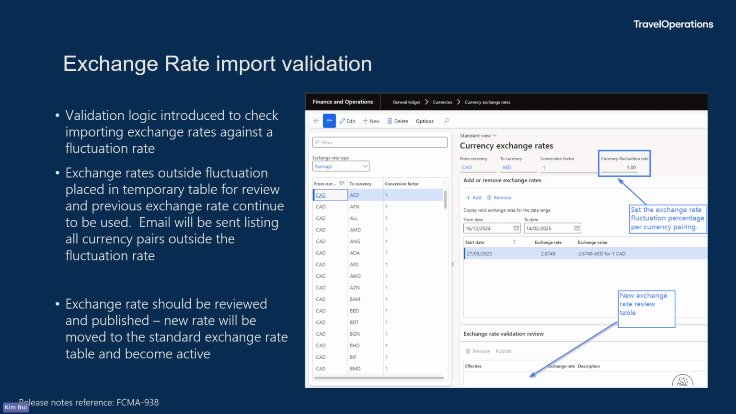For this validation to be in place, it needs to be set up at the currency pair level with fluctuation percentage rates. If an exchange rate that is being imported is outside of the rate, it's placed in a temporary table for review, and previous exchange rates will continue to be used in the sales order. See the exchange rate validation review table at the bottom of this screenshot.